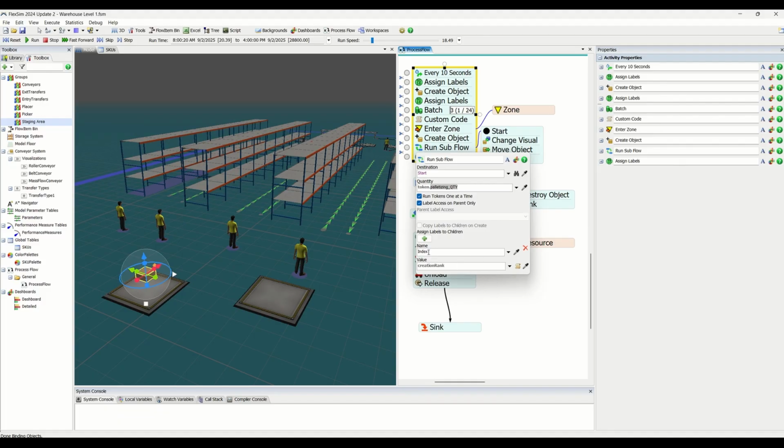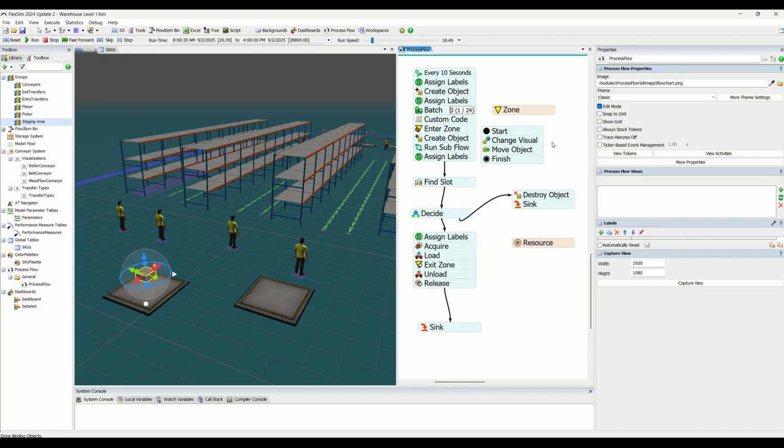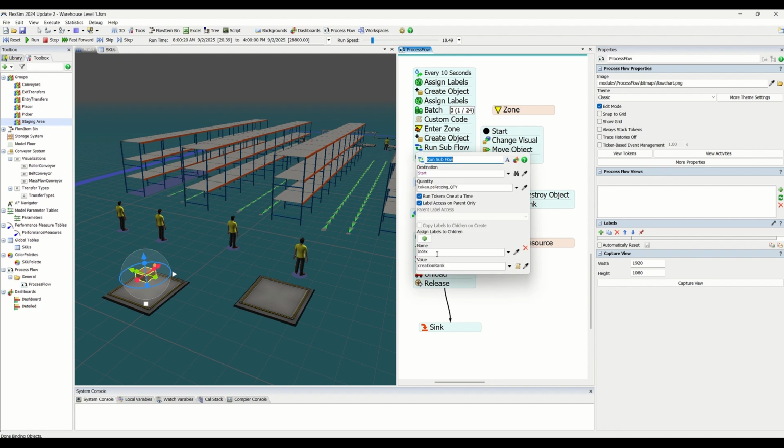Here we're going to assign a new label now, which is named index, and it refers to the creation index. The reason for making the creation index is that, say for example, it is going to run 24 times, right? The first time the index is going to be 1. Second time the index is going to be 2, then 3, 4, 5, 6, 7.